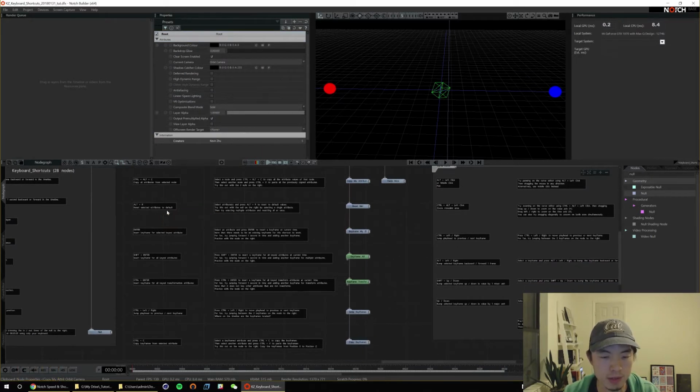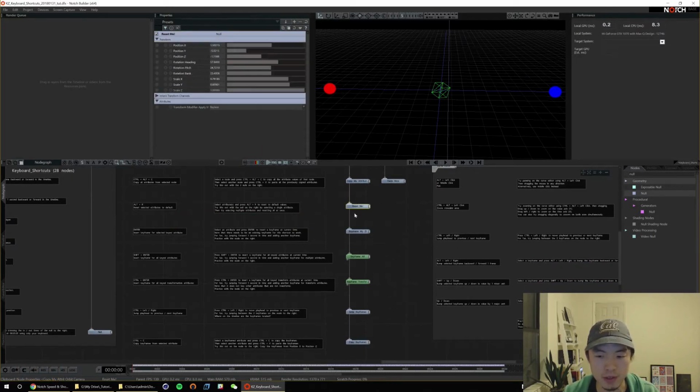Alt-R is a way to reset a specific attribute to default. So you can pick an attribute you want to reset, and if you hit Alt-R, it'll reset that to its default value. Or if you want to reset multiple, you can select, drag like that, and then you can reset them all at once.